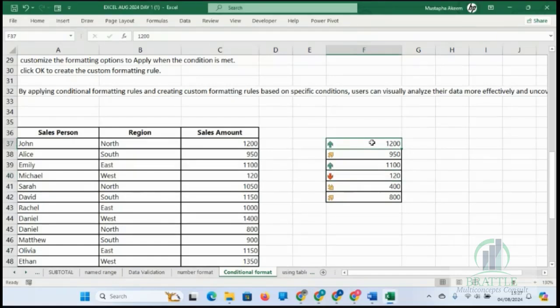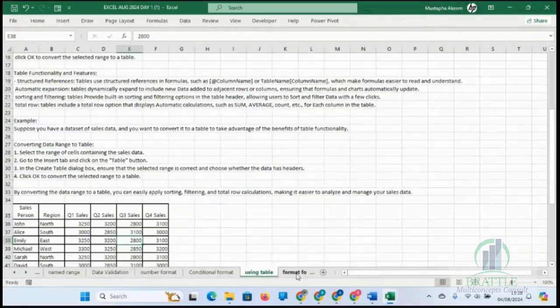Each of the icons represents each of the numbers, the set of numbers inside it. While this one is 1, 2, it's showing that the arrow is up. This is a bit down, not that straight up. It is a bit down, not straight down. So you can see that each icon represents the size of the number inside the cell. That is what icon set does.